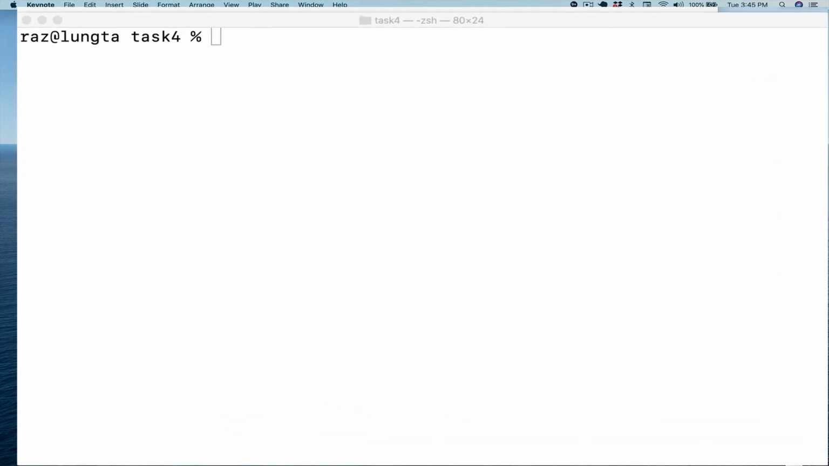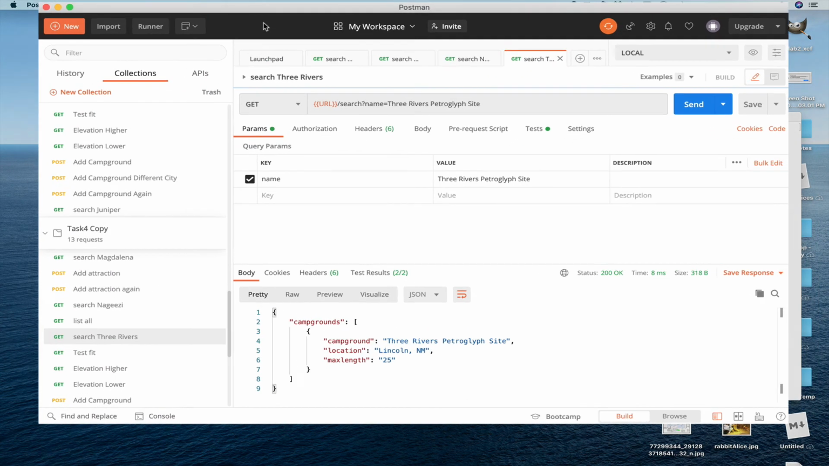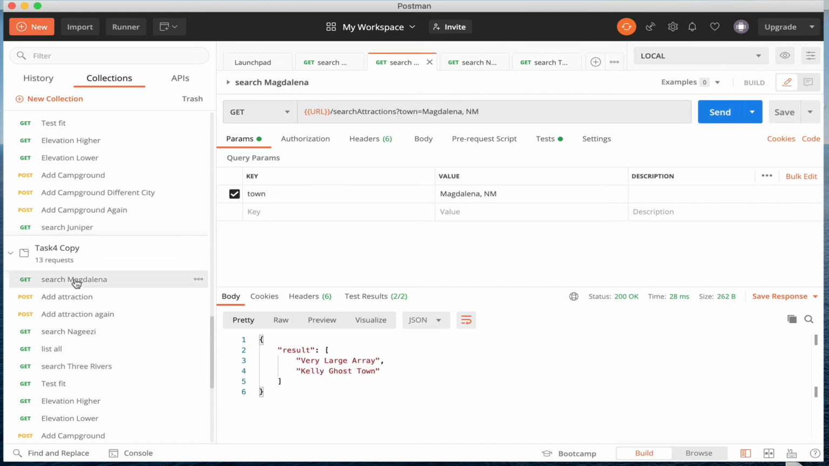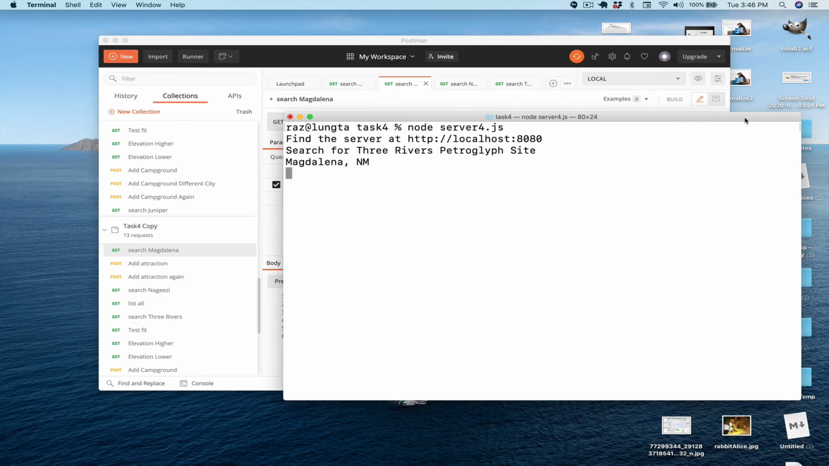So here I am in my task 4 that I developed on my laptop. And let's just run it just to make sure it works. And here's my Postman file, and I can search Three Rivers. I can search Magdalena, and I've gone through all of my tests, which I'm not going to show now, but I know my code works, or at least I think my code works. So let's leave it at that. So that was the first step. Let me stop my server.